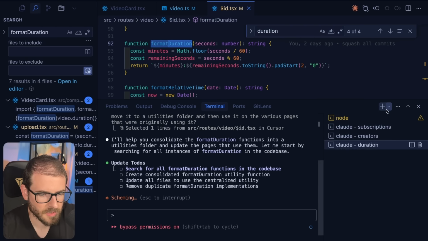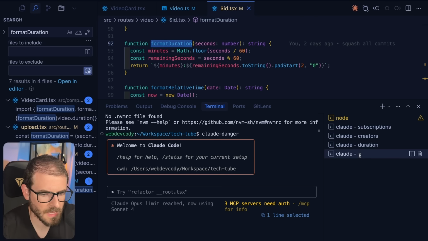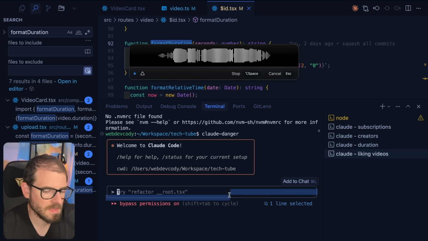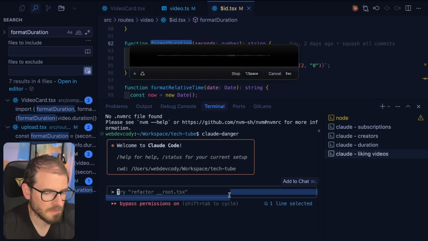Make another Claude terminal real quick. And this one's going to be liking comments. So liking videos, I mean. Can you add the ability for users to like and unlike videos? And make sure you display how many likes a video has inside of the video card.